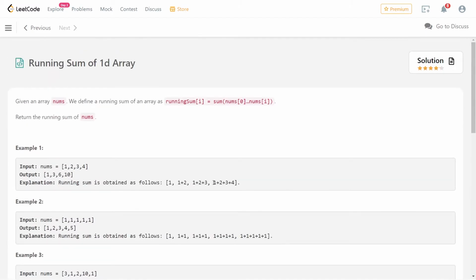The main trick here is that the running sum at this index can be defined as the running sum up to the previous index plus the element at this index. This will be very clear at this position. The running sum value at index 2 is equal to 1 plus 2 plus 3, but that is also equal to the running sum up to the previous element, that is 1 plus 2, plus the value at the ith index.